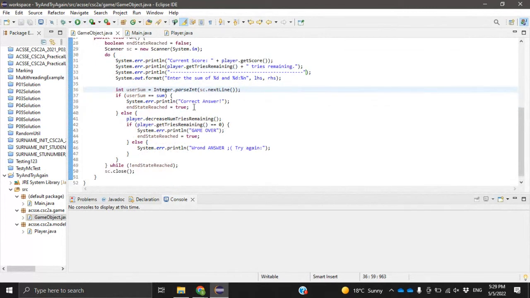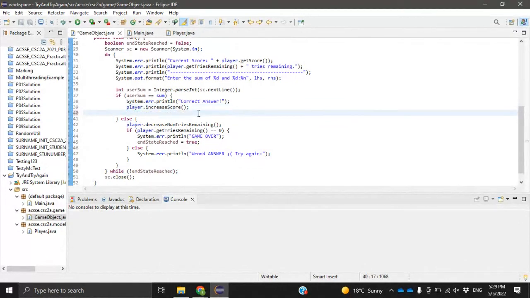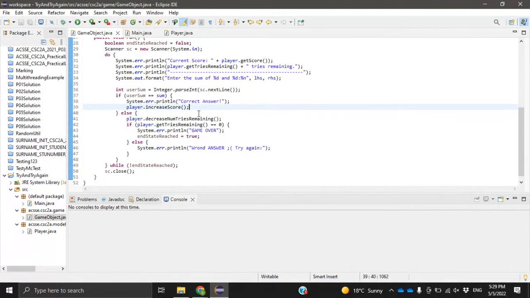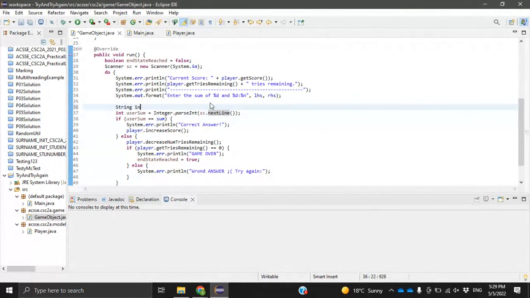So here, now when they give the correct answer, we say player dot increase score. And that will increase the score by 1, but the end state will not have been reached, right? So let's say the player, to terminate the game, needs to type quit or something. So then we need to check. So we need to enter the sum. Before doing that, we need to first take it as a string.